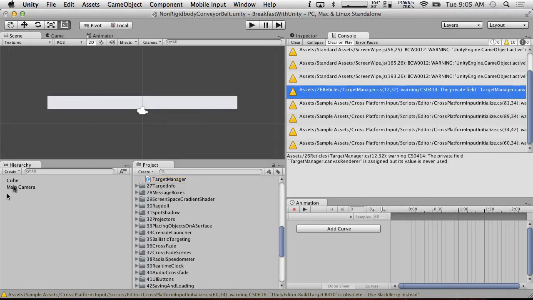So what I'm going to do is create a, we're going to call this conveyor belt.